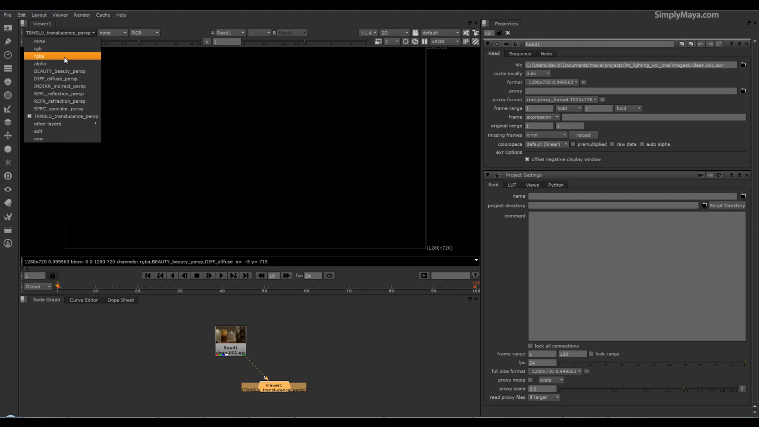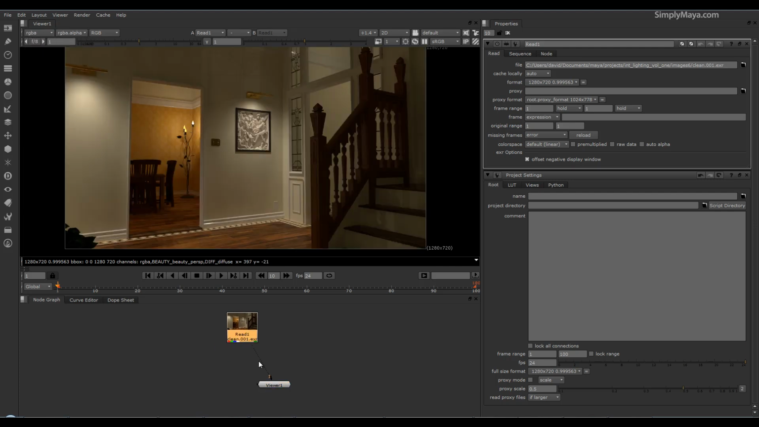So I'm going to flick that back to RGBA, and we're going to start getting these passes out of this EXR. Now, one of the advantages, as I think I previously mentioned with the EXR, is one file contains all the pass information. One of the disadvantages, of course, in order to edit each bit independently, is we need to get them out. So to do this, we'll just use a shuffle node.